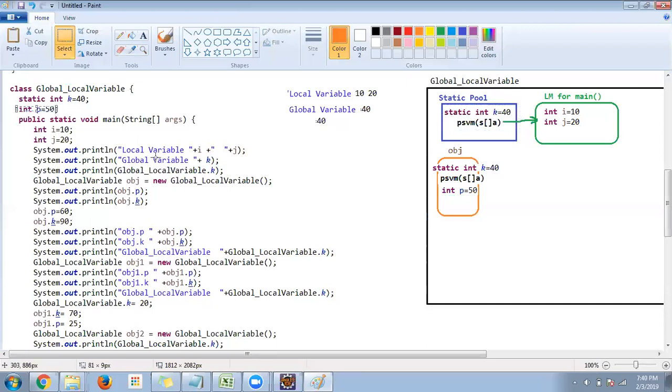Then next, System.out.println(obj.p). So it goes to the obj. What is my p value? That is 50. 50 will be printed.